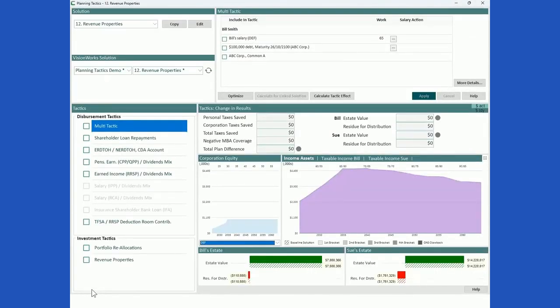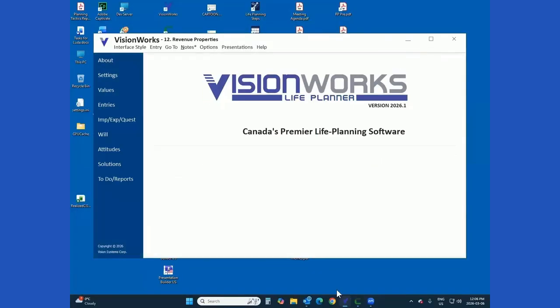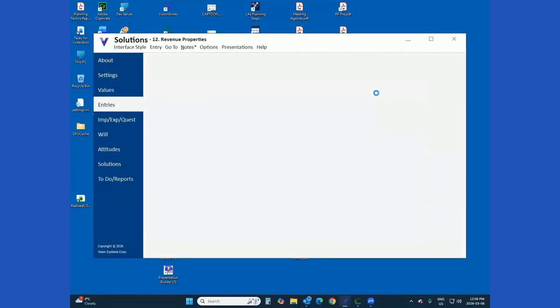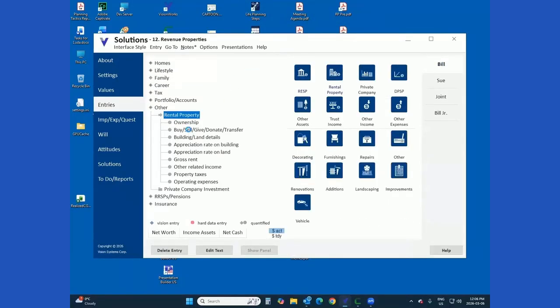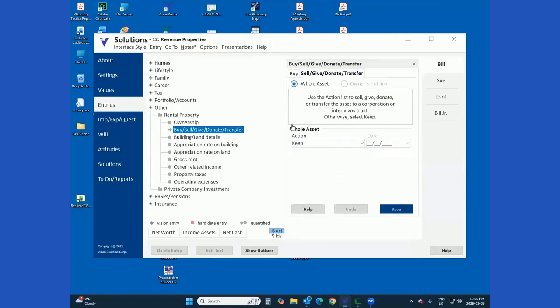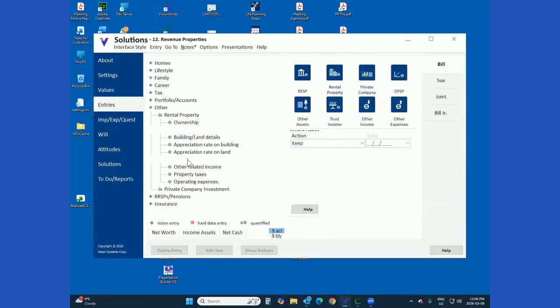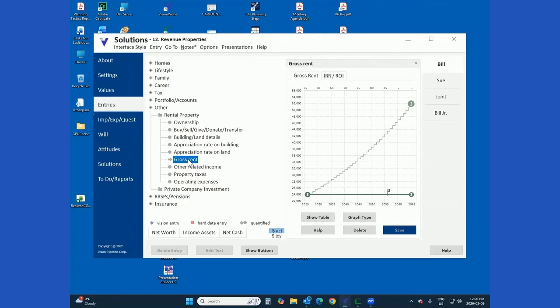What I'm going to do today is give you an idea of how effective all of this is. I'm going to give an example of a revenue property. So a very common question is, should I own revenue properties personally or should I own them in the corporation? So let me go back again to VisionWorks. In this file in VisionWorks, what we have right now is Bill owning rental property. And you can see if we look at the buy sell that he's going to keep it. You've got the various entries that are related to the rental property in there, gross rent, things like that.